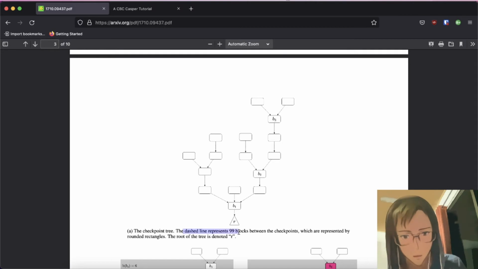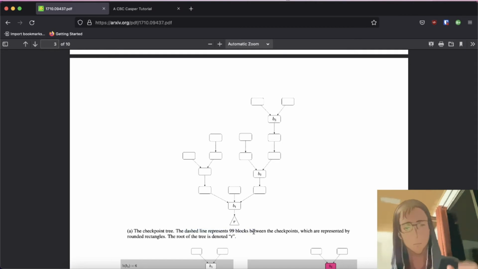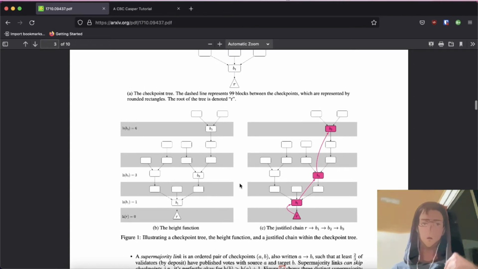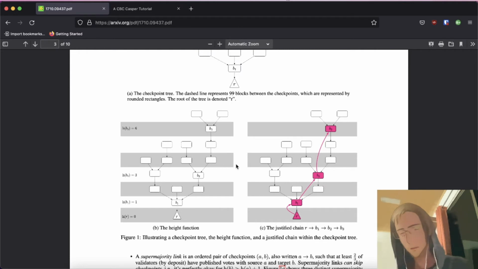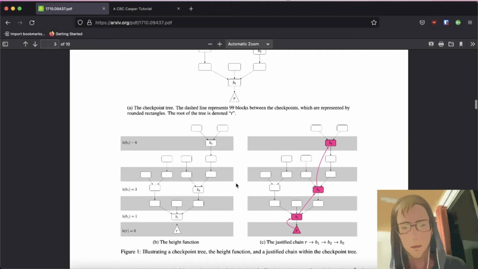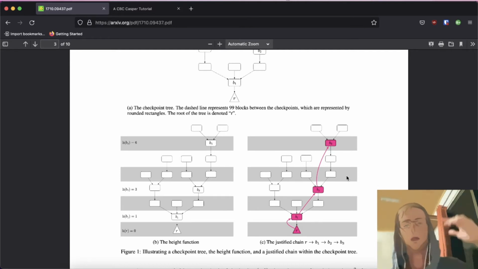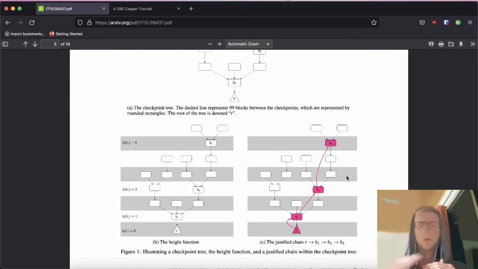The dashed line represents 99 blocks. Seems like, at least in the paper, they wanted to use each 100 blocks. There is a checkpoint. And now we have the notion of justified chain and finalized chain, or justified link and finalized link. Each time there comes a new checkpoint, the validators, or I'm not sure if they actually do it each checkpoint, but at least every few checkpoints, they vote: we have the starting checkpoint S and the target checkpoint T, and the correct link is this one.